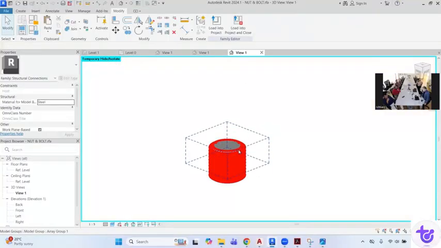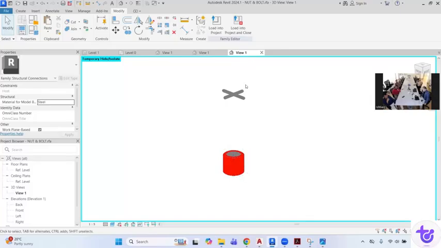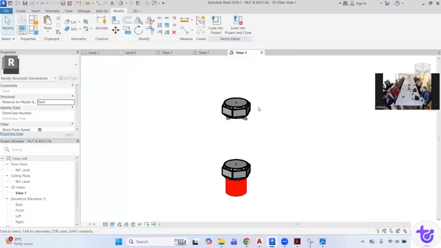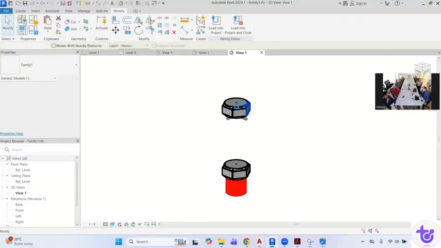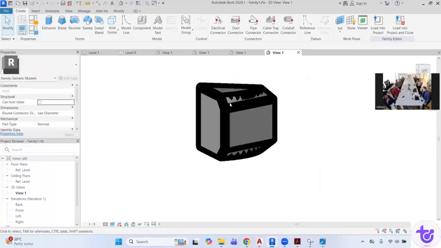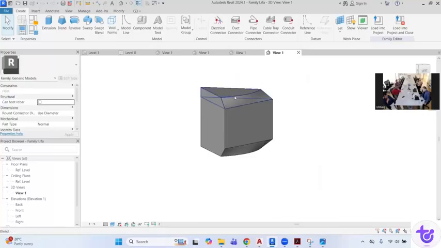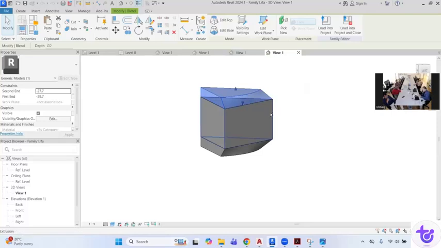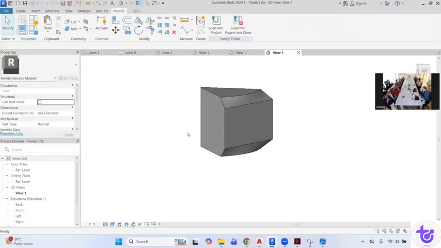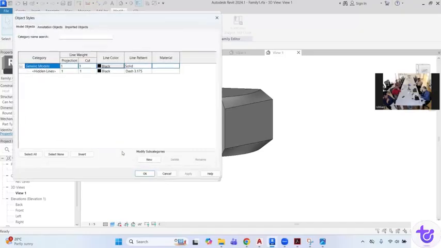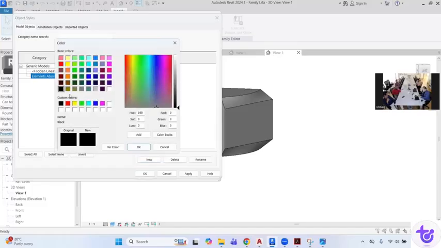Now the top one is left actually. If I turn it back, now this is another family. Okay, I have to open this. Let me turn on the thin lines, and there are different solids, maybe 3 solids. First, I have to create the subcategory named elements above and make it red color.